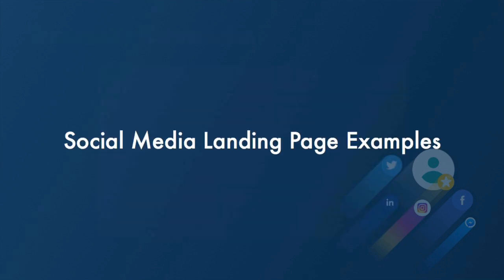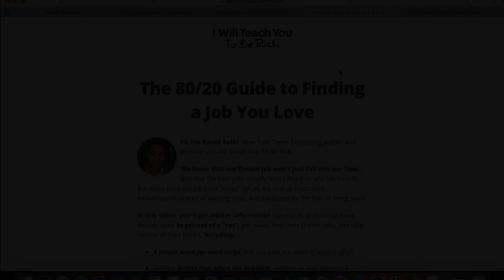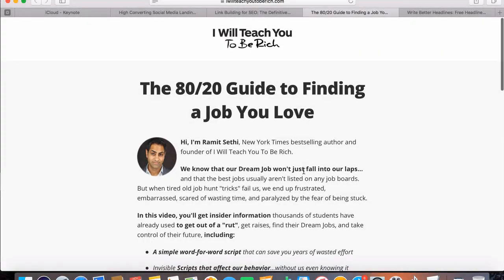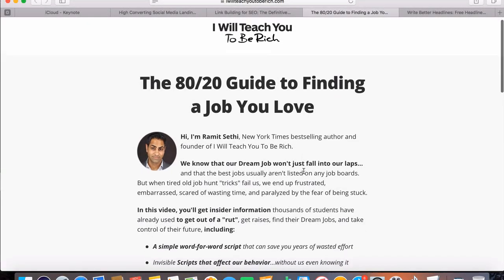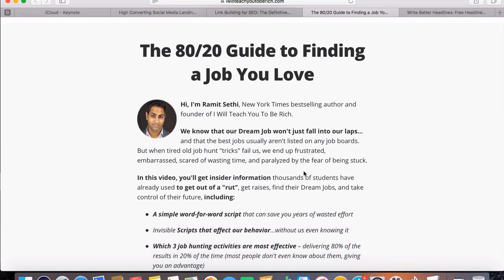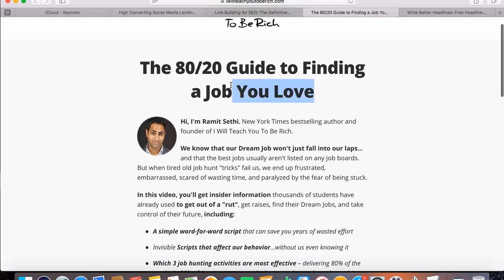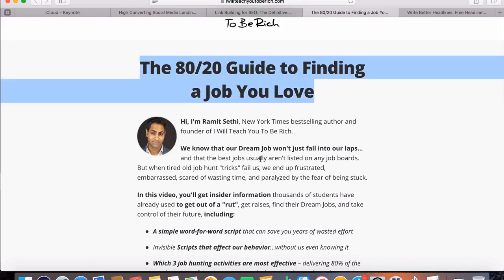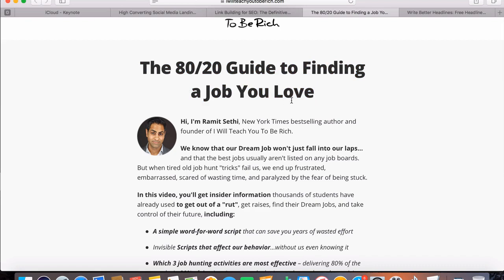Now we're going to look into a few social media landing page examples. The first example of a social media landing page is by Ramit Sethi, I Will Teach You to Be Rich. This is a landing page. So he has an amazing headline, the 80 by 20 guide to finding a job you love. So love is an emotion which will entice the users to click on it, and a person who has landed on this page would be more inclined to read what he has to say.